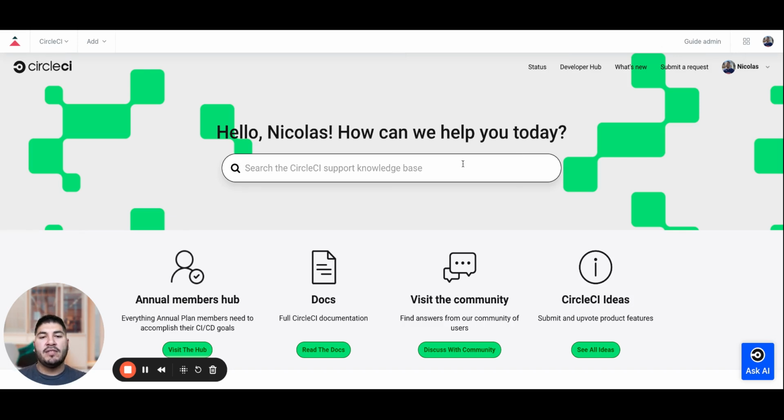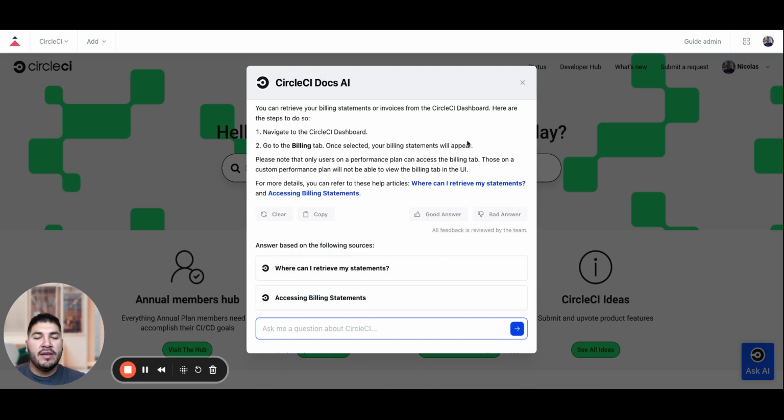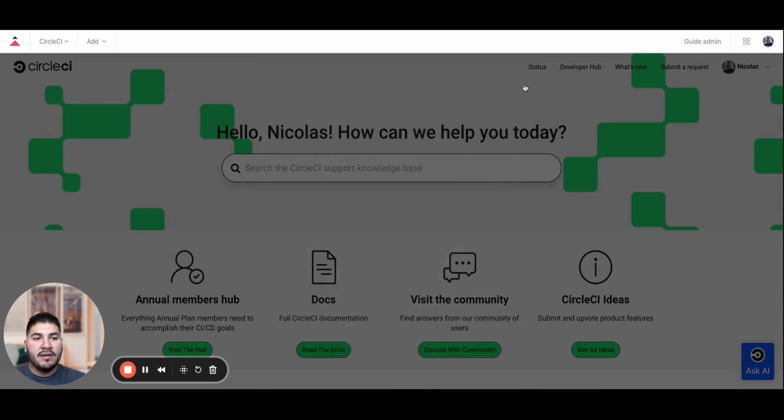The first thing to point out is going to be the support knowledge base. If you have any general questions, feel free to put them in there, and a support article should be pushed back out to you. We also have an Ask AI widget here. If you go ahead and ask it any questions, it should push back an answer as well as any source material it gathered. So really cool feature to utilize there.